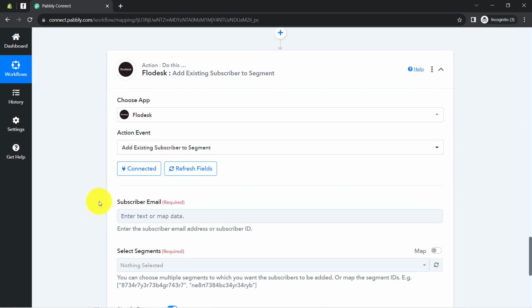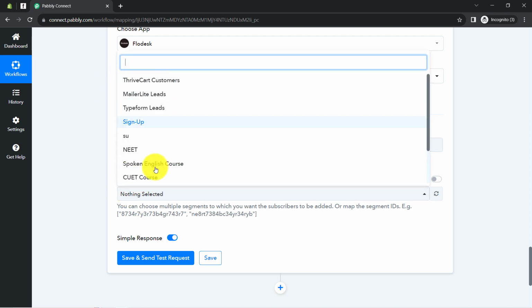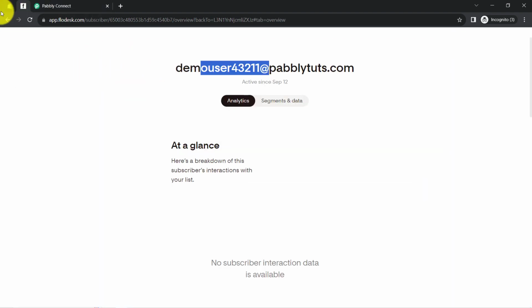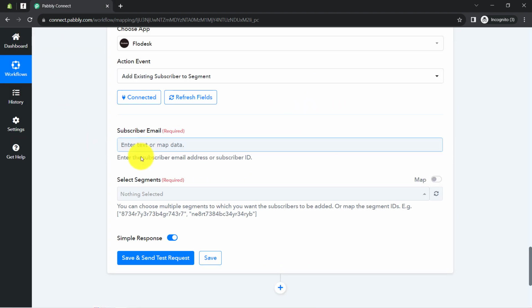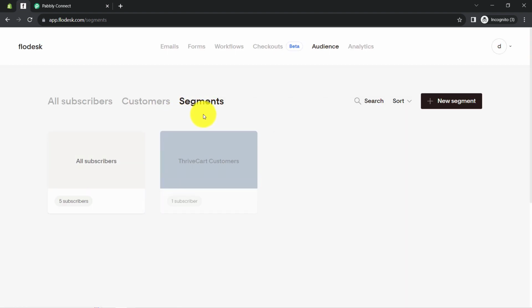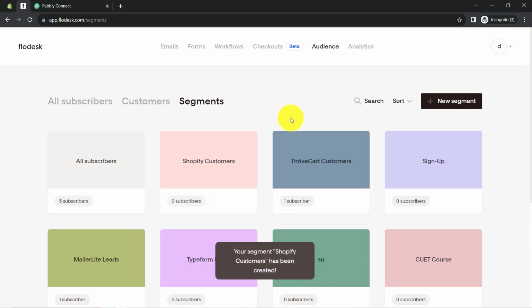Now it is asking for the subscriber email and the segment. Because we are connected, whatever segments are already available inside my Flodesk account are visible here. I am going to create a new segment in front of you, and you will notice how the same segment will appear here in the drop down. Give me a second. This is the segment section. Clicking on this new segment button, firstly I will provide a name, something like Shopify customers. How about I go with this color, clicking on save, and let us check whether it is asking for other details or not.